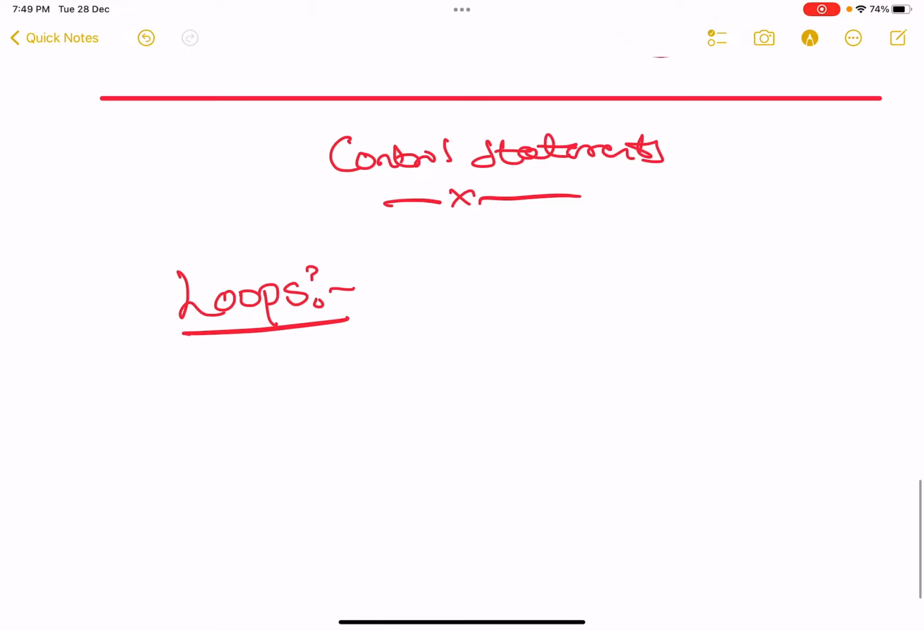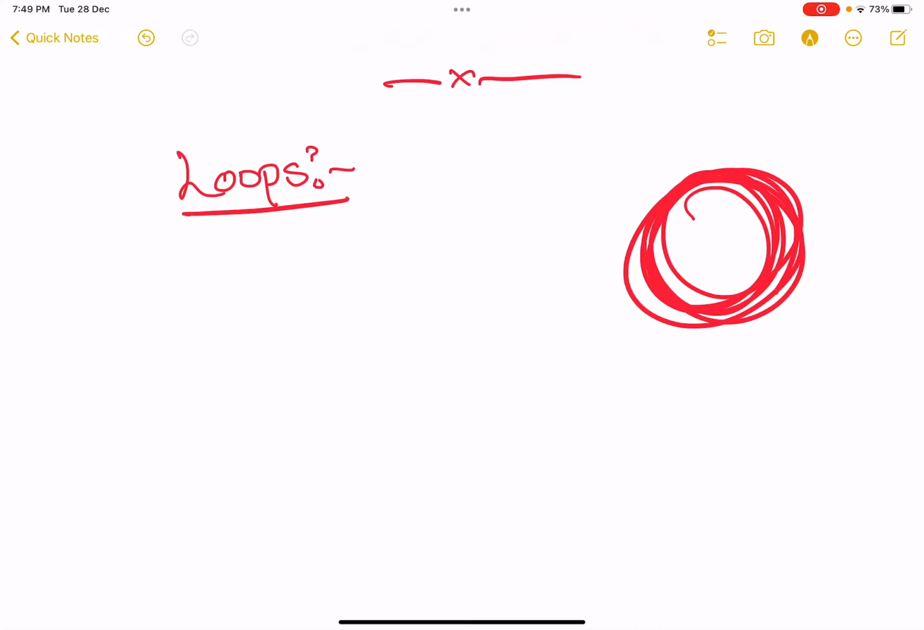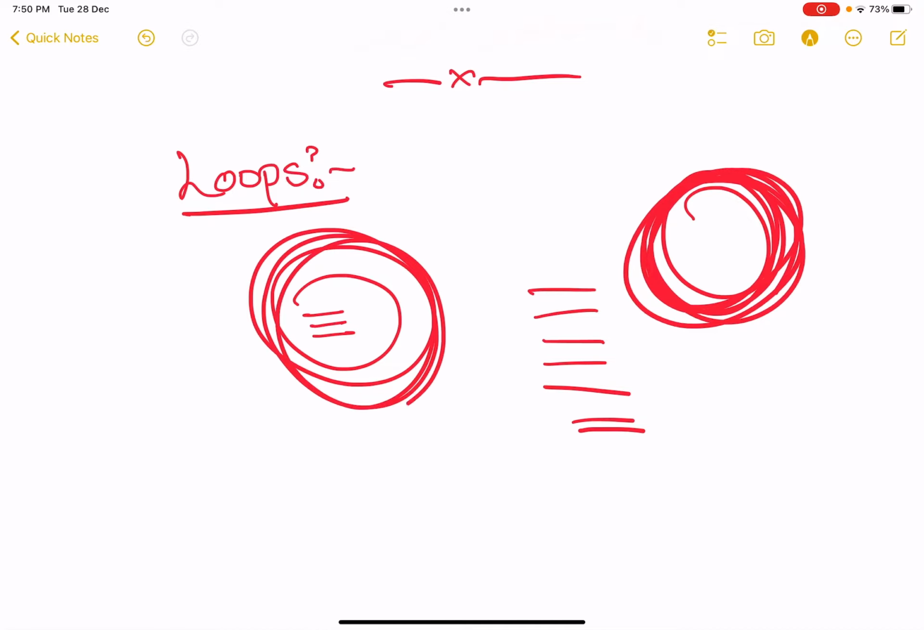The second part that we need to do is loops. Loops are iterative statements. In simple terms, when you want to execute particular statements again and again, instead of writing them repeatedly, we can just put them in a loop and repeat the iteration how many times we want. Is it clear? This is why we use loops.